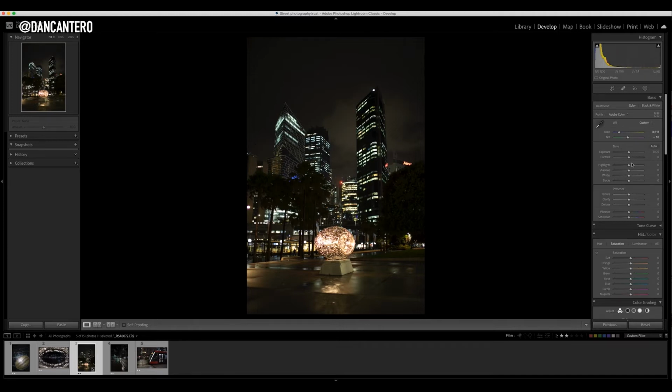The other thing I'm going to do is bring up my exposure just a little bit. Okay, so not too much. I'm going to go about there we go, 0.55. That's what I'm going to do. Then this is going to bring up a little bit of definition in the clouds here so that I can retain that.